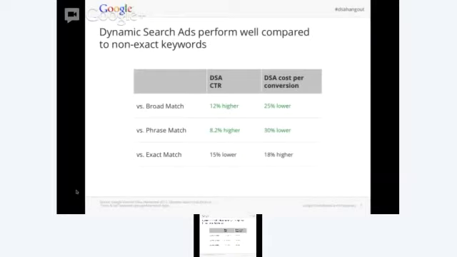So if we look at the first line of this chart, this shows dynamic search ad performance versus broad match. In this comparison, DSA CTR is 12% higher and DSA cost per conversion is 25% lower. This makes a lot of sense because DSA is able to more specifically match a user query with a very tailored ad text and a dynamically chosen landing page, whereas broad match keywords are typically paired with a more generic ad text and more generic landing pages.